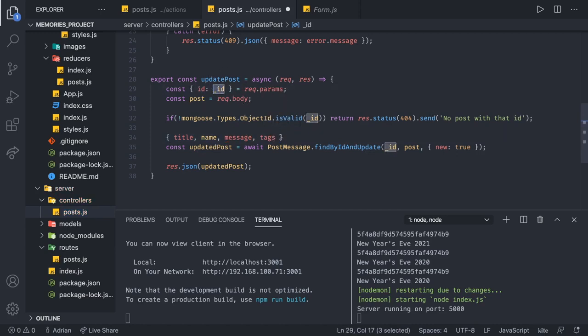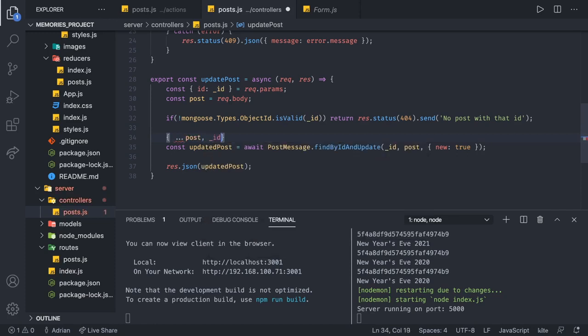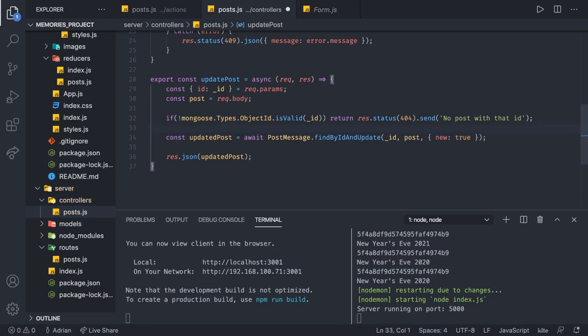But we forgot to send over the ID as well, because in the database, each post has to have its own ID. So what we have to do is we have to create a new object, just like so, spread all of these properties from an object that we are receiving from the front end, and then also pass in that underscore ID. Now this is going to be our newly updated post, and in here, instead of the post, we can have that post with all the things, but only now we have the underscore ID as well. Now let's try to save it and see if that works.